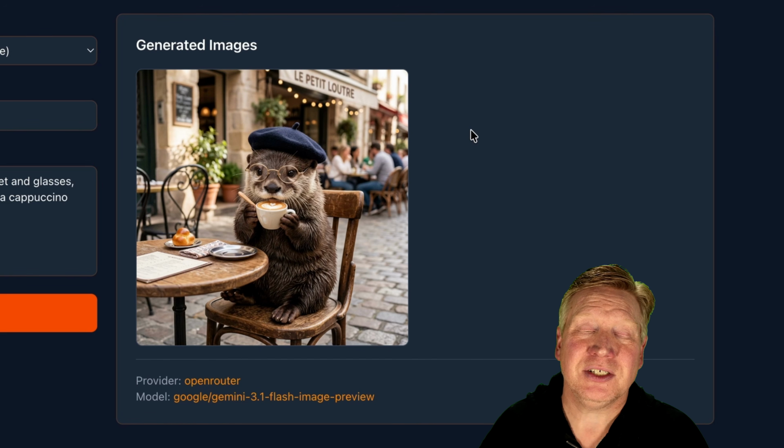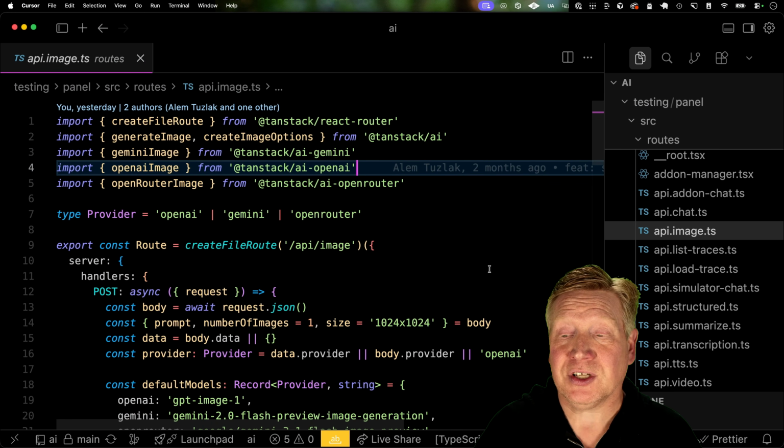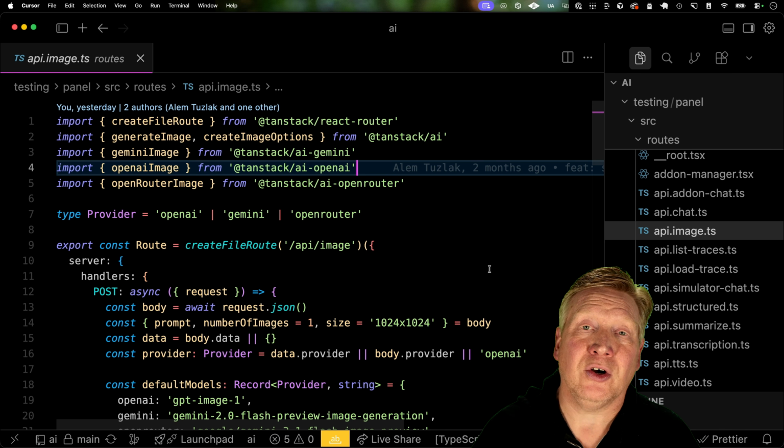Now let me go show you in the code just how easy it is to do AI generation of images with TanStack AI. This is the AI monorepo. You can of course clone that and check it out for yourself. Testing panel is where you want to go and load up your ENV with all of your keys and then give it a try.